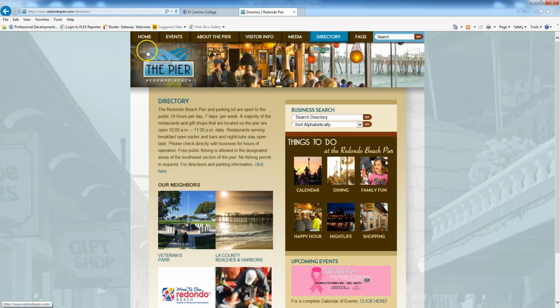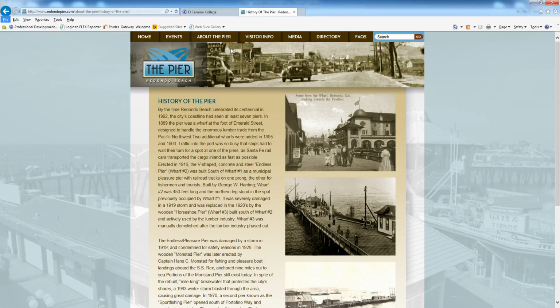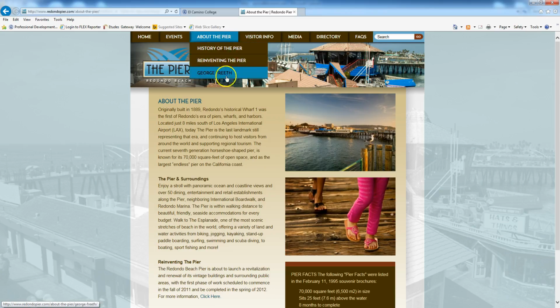This nav bar is made up of individual tabs. When I hover over these tabs, a drop-down menu appears with different links I can select to jump to a certain place. For example, I might want to learn about the pier, so I'll click on the link for the history of the pier. Sometimes the tab itself acts as a link and it'll take you to an individual page, such as the About the Pier page we see here.